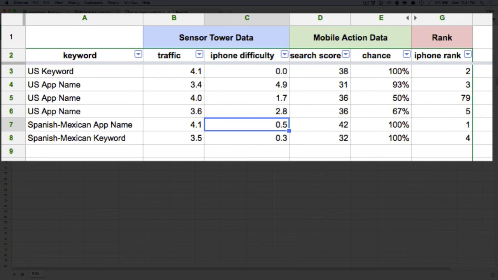Why I decided to do that, because it's relevant. I really like the traffic score. And based on the 100% and very low difficulty, I said, okay, I'm going to put it into the app name in the Spanish-Mexican. Both sources are telling me that's a very high chance that I'm going to rank really well for this particular keyword. And the same thing here, Spanish-Mexican keyword, 3.5 on Sensor Tower, 32 on Mobile Action, 0.3 difficulty on Sensor Tower, 100% on Mobile Action. And we use that in the Spanish-Mexican keyword field, and that's number four.